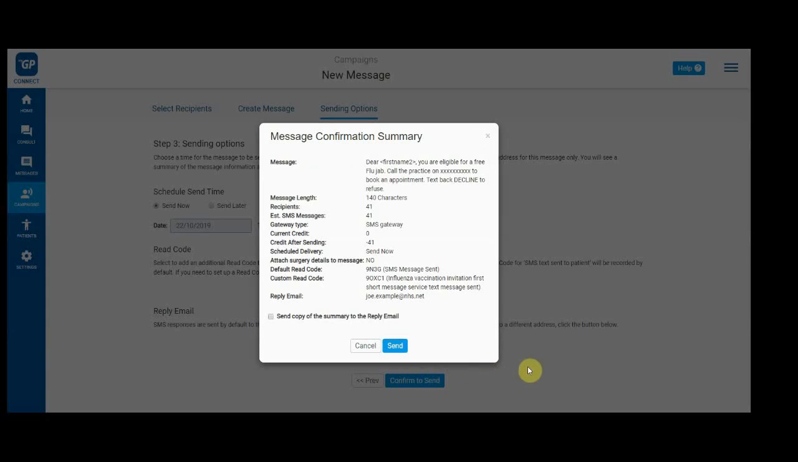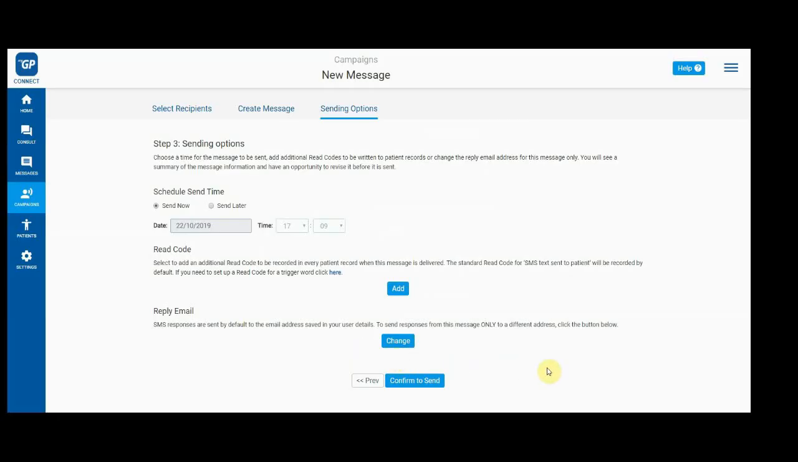It will also point out useful pointers like credit after sending or which reply email the response will be sent to. If everything looks correct, everything looks good, then all that needs to be actioned is to hit send. And that's it. That's how you put together a health campaign using the iPLATO software.